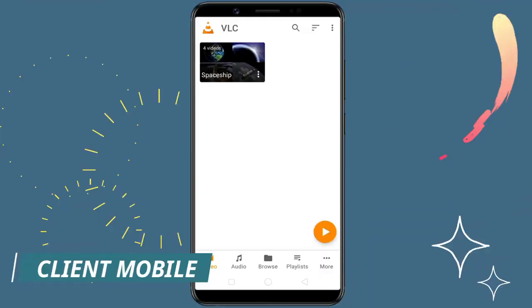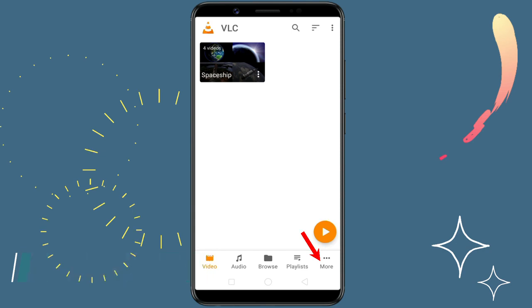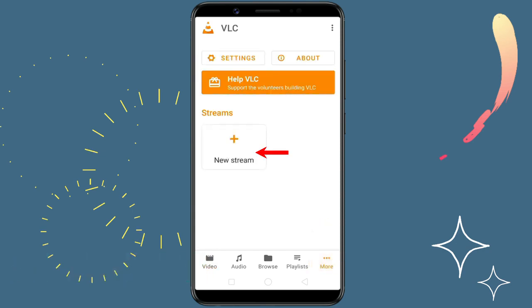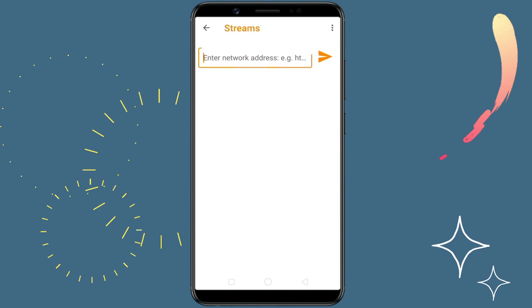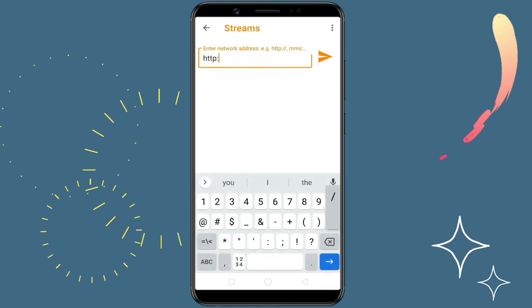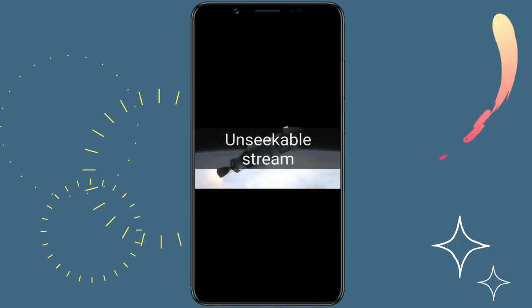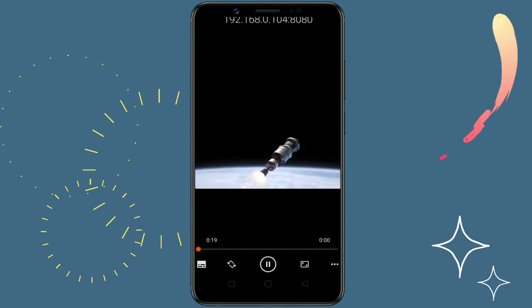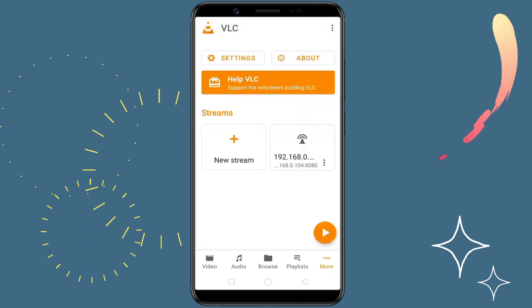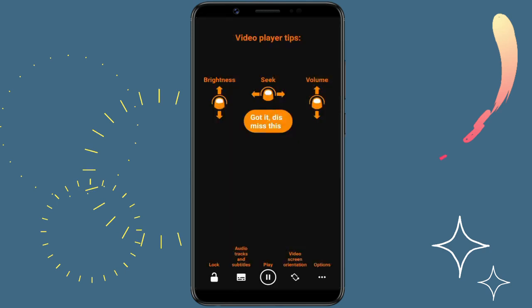To watch the stream on mobile, tap on the three dot on the bottom right. Then, tap on the New Stream option. Enter the network address. On mobile, VLC remembers a previously typed address, so you only need to enter it once, and you can just tap on it in the future to resume streaming.